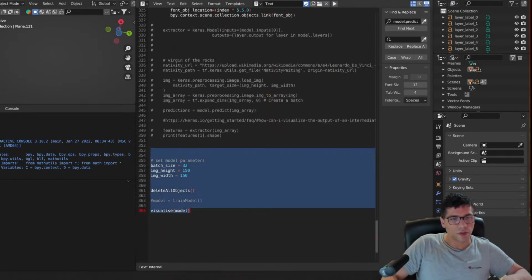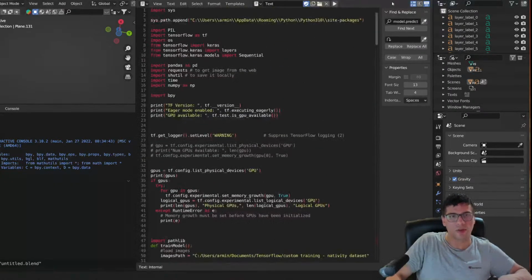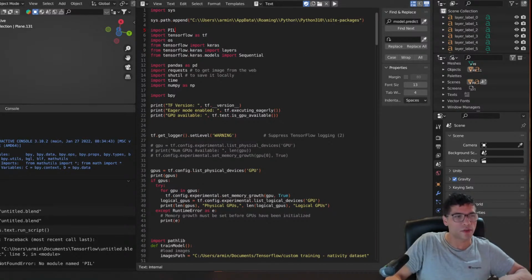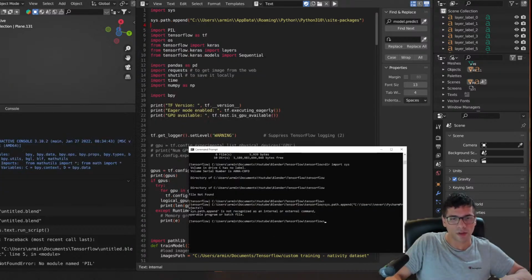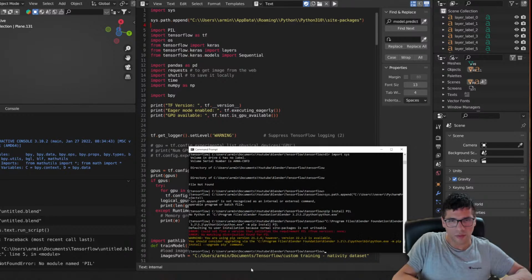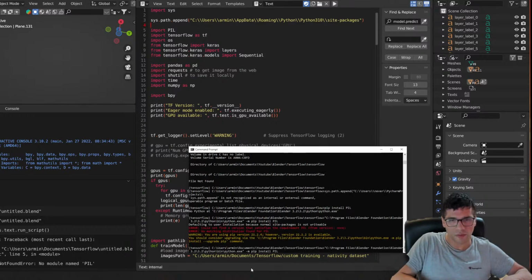Yeah, and if I just comment out this code for now, I just want to import TensorFlow and see if the version is correct. Okay, Pill, I haven't installed it yet. Okay, let me do that very quickly. So I'm going to install Pill. It's for images, this one. I think it's Pillow, actually. It's called Pillow.